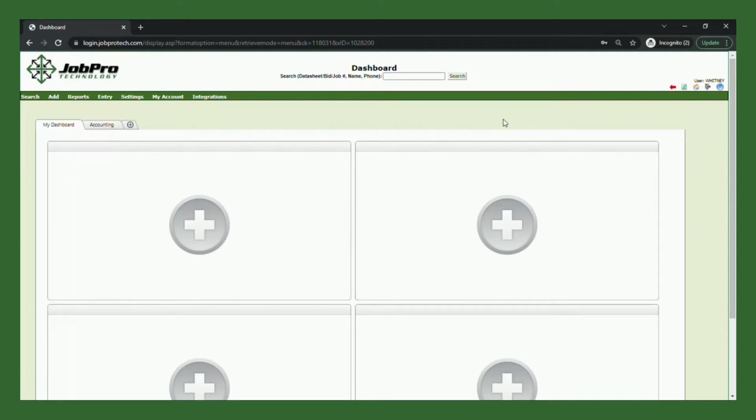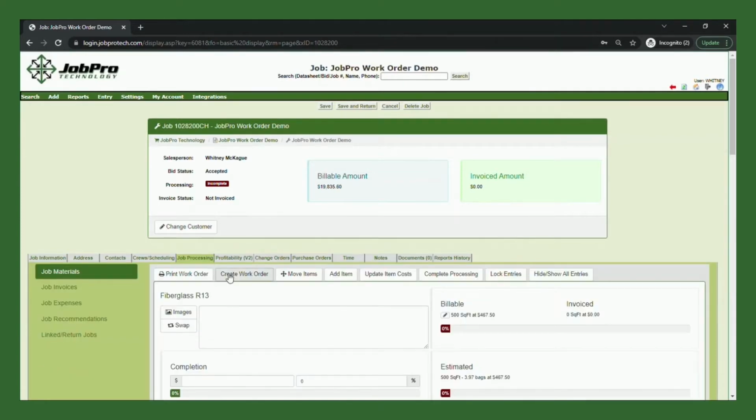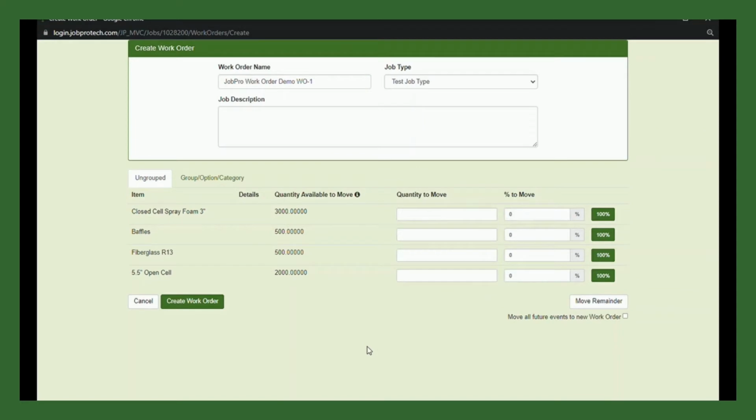Let's get started. To begin, you will need to navigate to the Job Processing tab of the job you are working on. Here you will find the Create Work Order button. Once you've clicked this button, a pop-up window will appear.